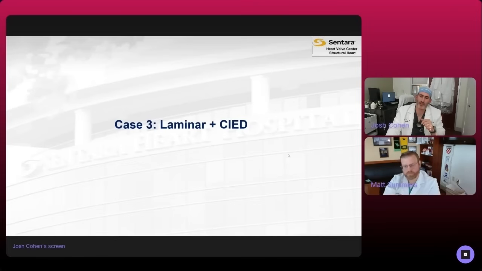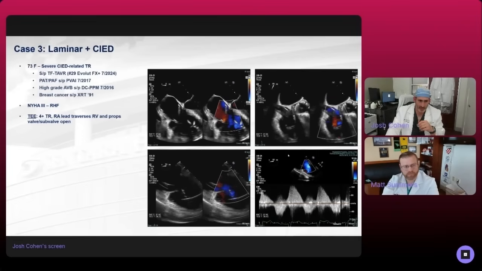Another case, case 3, laminar TR and another lead. This one's interesting for multiple reasons. 73-year-old female.